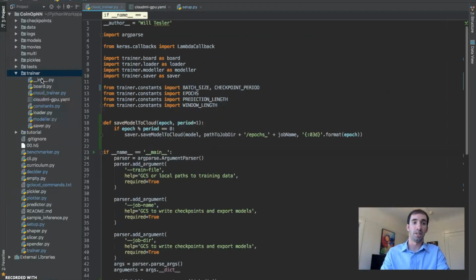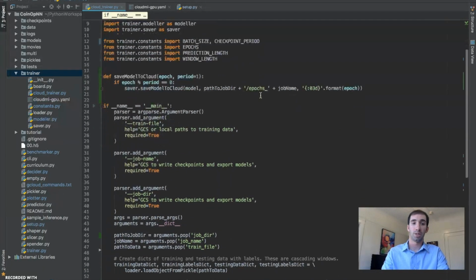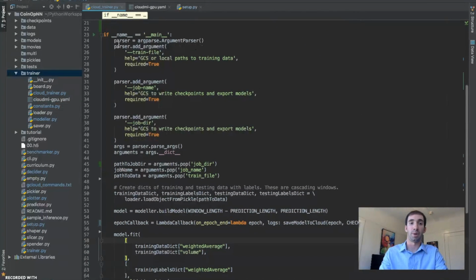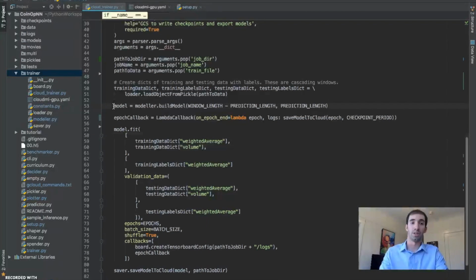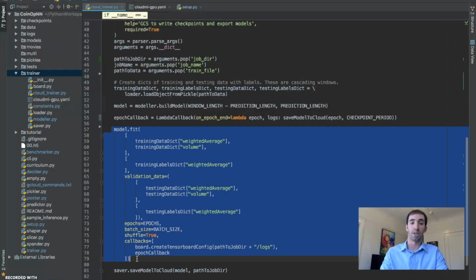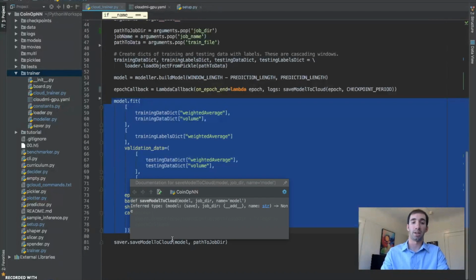And then this file, which is inside my trainer directory, I call it cloudtrainer.py. This one's going to be responsible for reading the command line arguments and actually loading up your model. So it's going to create the model, it's going to load up your data, this is actually going to fit your model, this is the actual training part, and then it's going to save it back to the cloud.